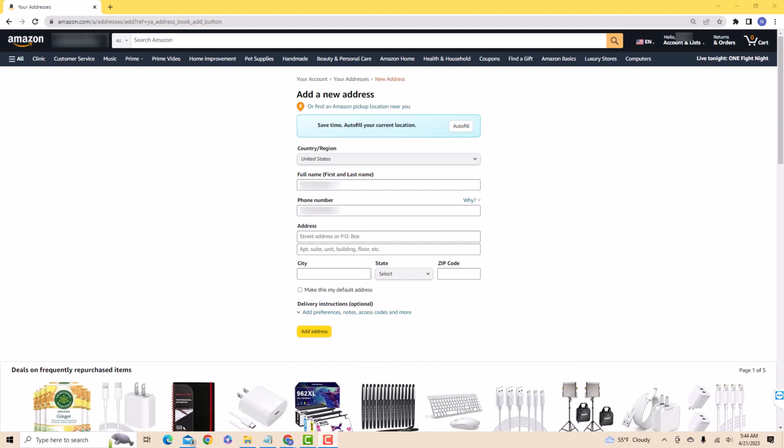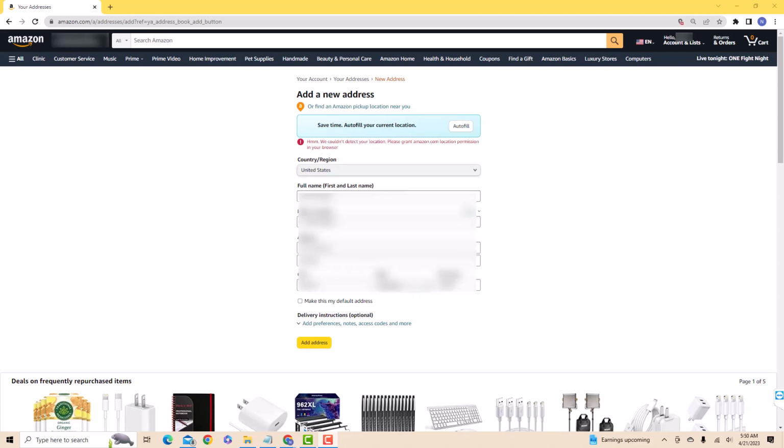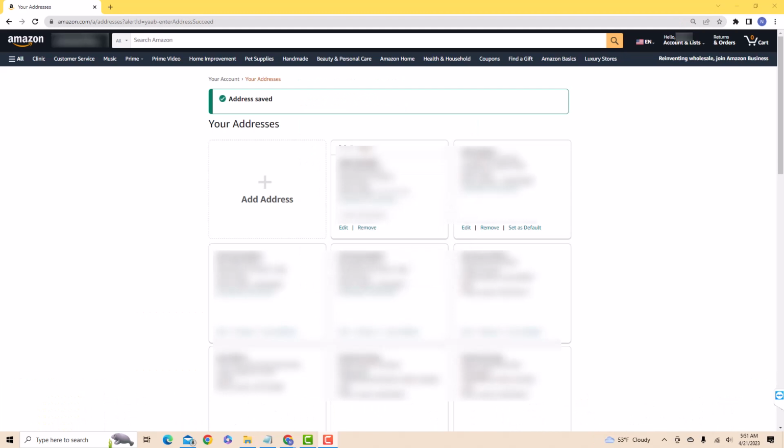On the fields provided, enter the new address you wish to add. After entering, click on the button that says Add Address. And now the new address has been saved. That's how you add a new address on Amazon account.